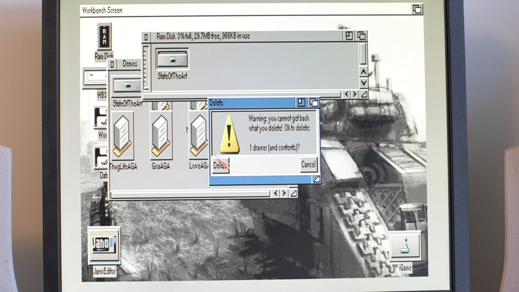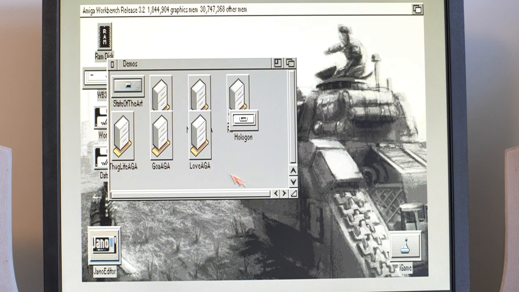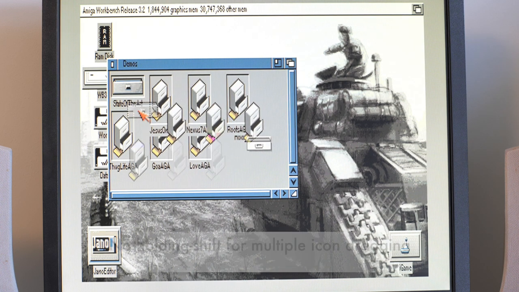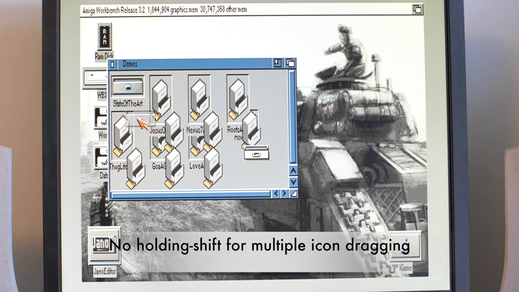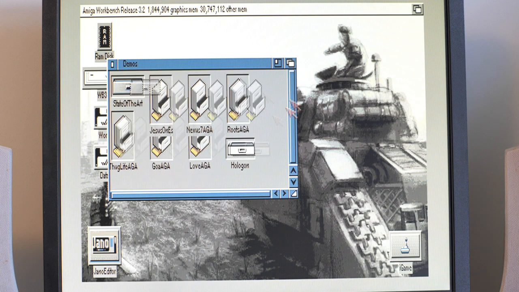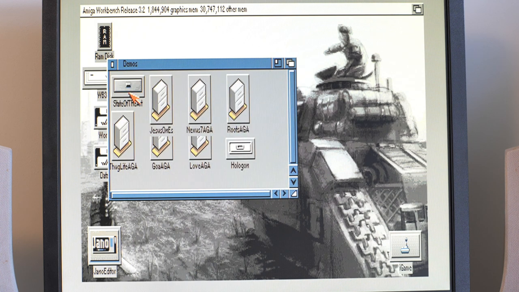Let's delete that. Let's try some more. So if I were to get all of those and drag and drop, oh, I don't have to hold the shift key. This is something that I love from Directory Opus Magellan, is that there's no holding shift to do that. I'm not really sure why that was included in the original Workbench, but for whatever reason it was. Maybe it's a safety feature.